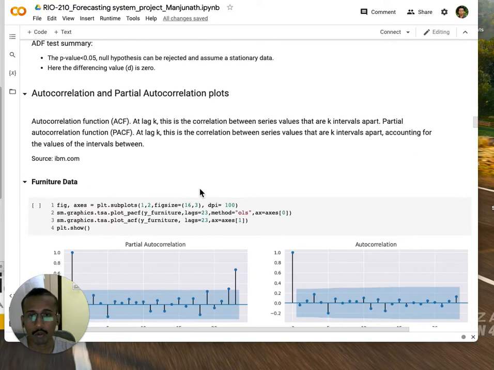And now the autocorrelation and partial autocorrelation plots. The autocorrelation function at lag k is the correlation between series values that are k intervals apart, and the partial autocorrelation function is the same as the ACF, but also accounting for the values at the intervals in between.